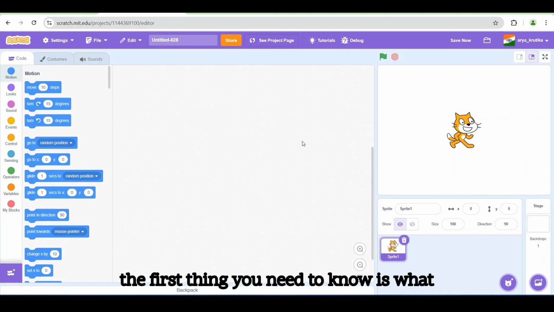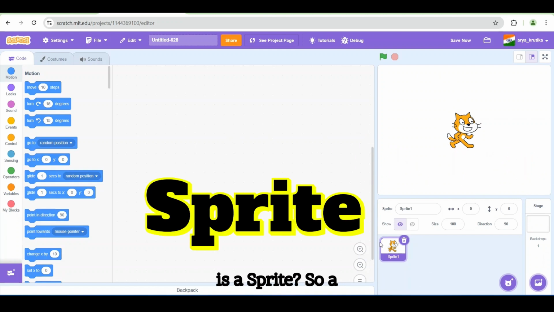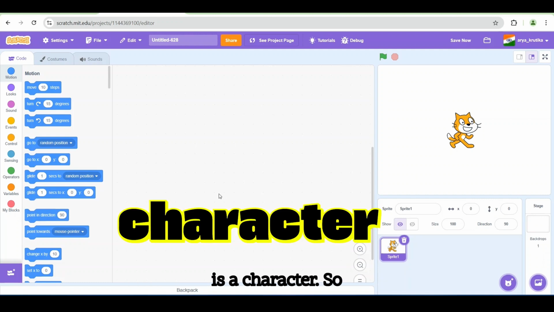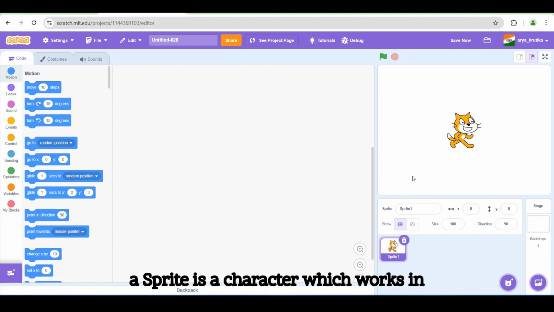So the first thing you need to know is what is a sprite. So a sprite can be defined in one word, that is a character. So a sprite is a character which works in your animations, games, projects, and etc. So the sprite can be coded to work in your project. You can also name your sprite from here. So I'll simply type it as cat.